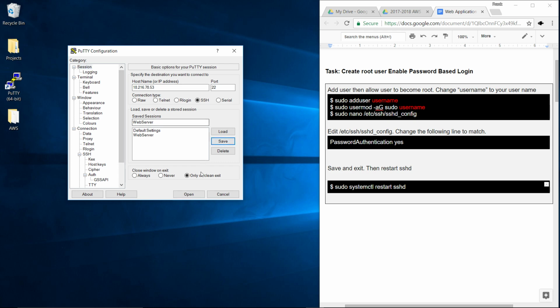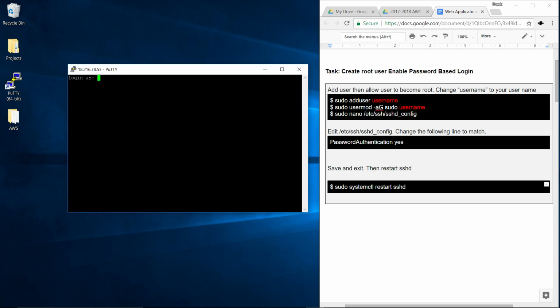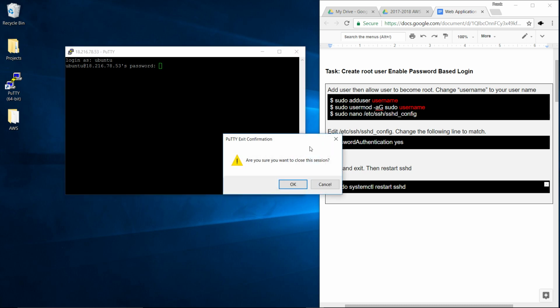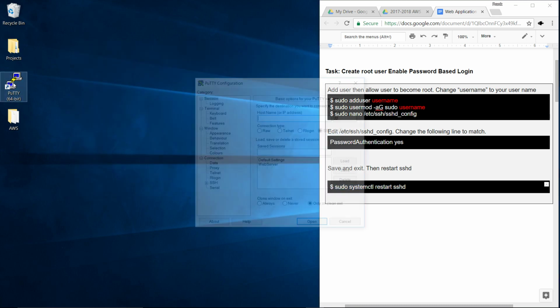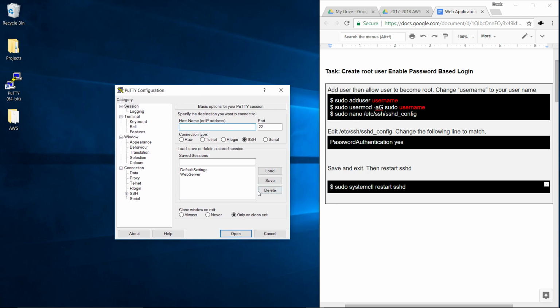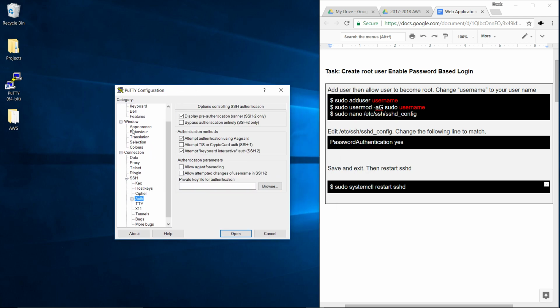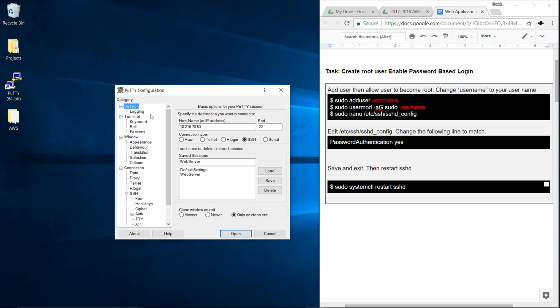Okay, now notice that when we click open, it gives us our login. Okay, but when I try to log in just as the default account, ubuntu, and enter, it asks me for ubuntu's password. So notice I'm not using the key file now. Okay, so I'm going to go ahead and close. And we're going to try to log in again. Let's double check that it didn't save there. Okay, so we're going to try to log in again.